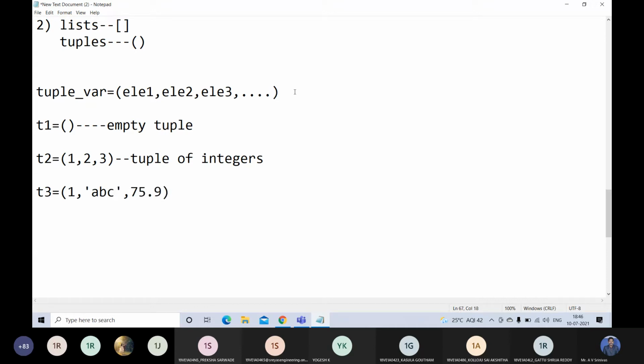T3 is equal to 1, ABC, 75.9. Like that you can write any kind of tuple. Either all are integers or all are floating point numbers, all are strings, or mixed types. That's your wish. You can write any one. Okay. So in this way you can create the tuples.